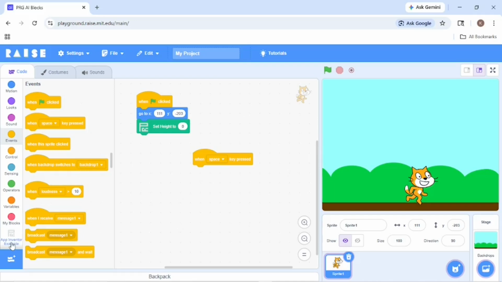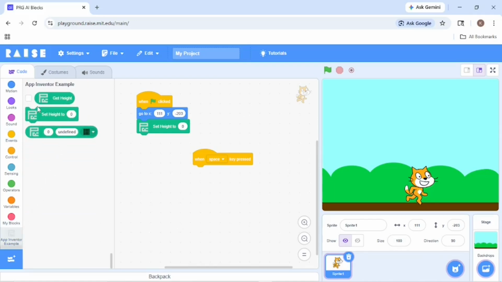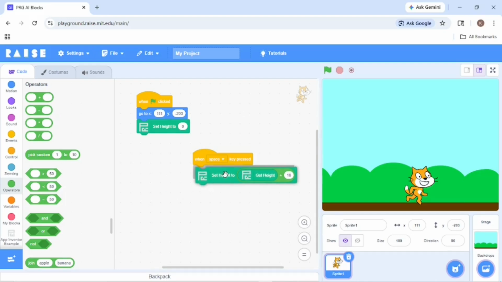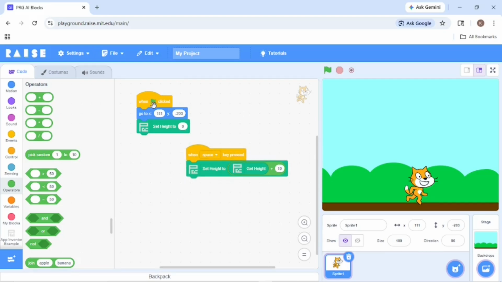So for that, again I will go to the App Inventor example and here I will take set height to, and in which I want whatever the value is, get it. So I will take get height value and add 10 to it. So we'll take the operator block, put the get height value, and that should be added by 10. Like I will put it here. Now if I click on the green flag, it's here. And if I click on the space key, that value should be added by 10, right?